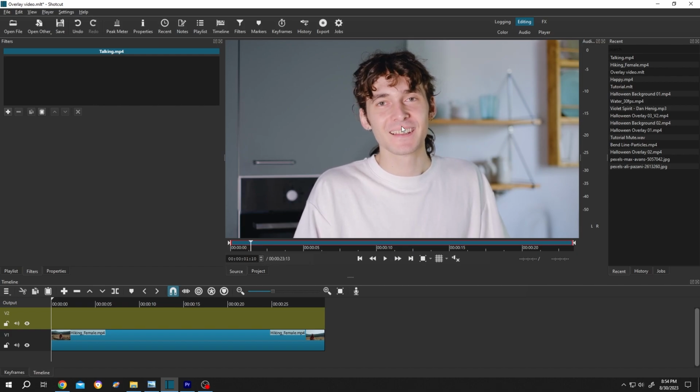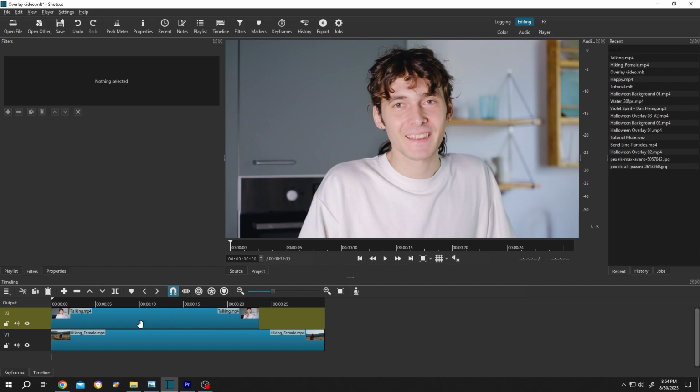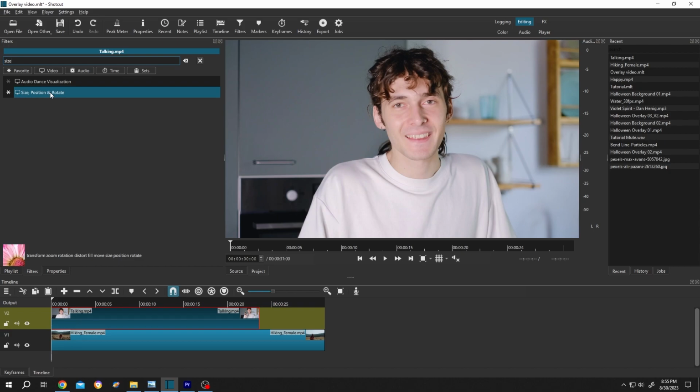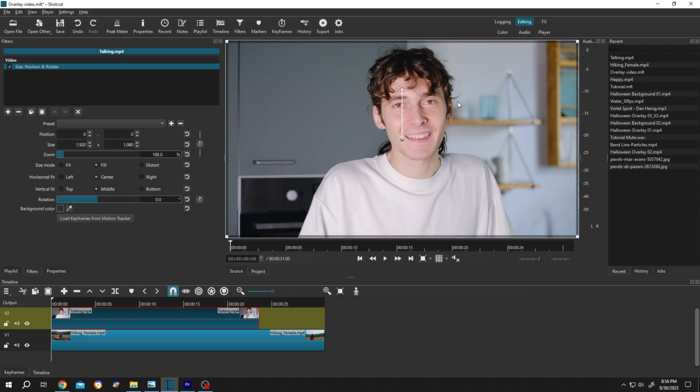Pause it. Left click, drag and drop to the layer 2. Then position it. Now select the upper layer. Then click on filter. Go to left side. Click on this plus icon and search for size. Size, position, rotation. Single left click.